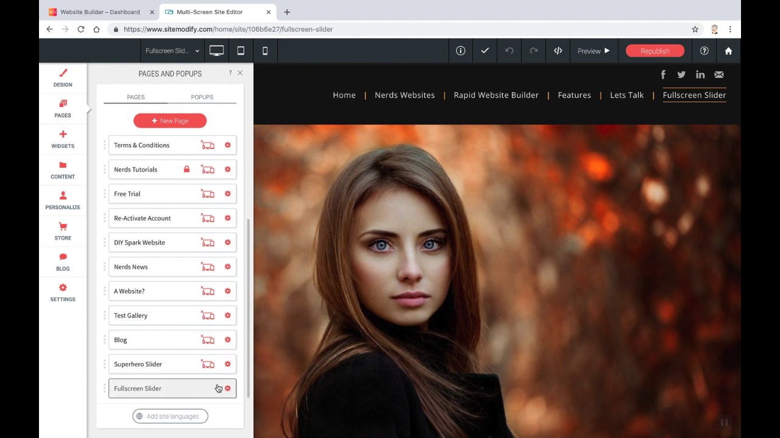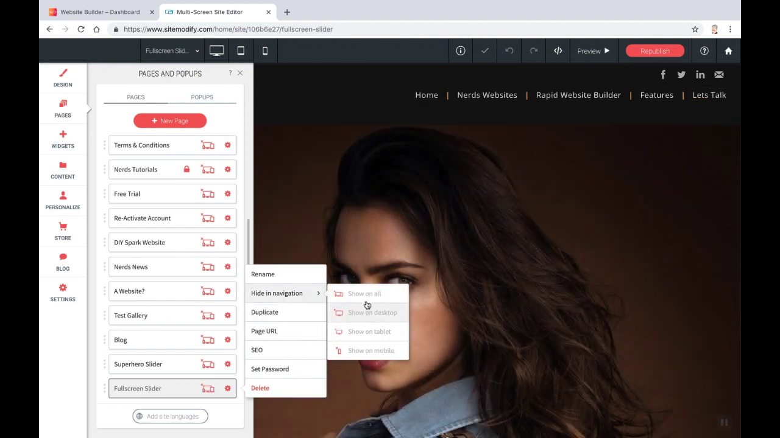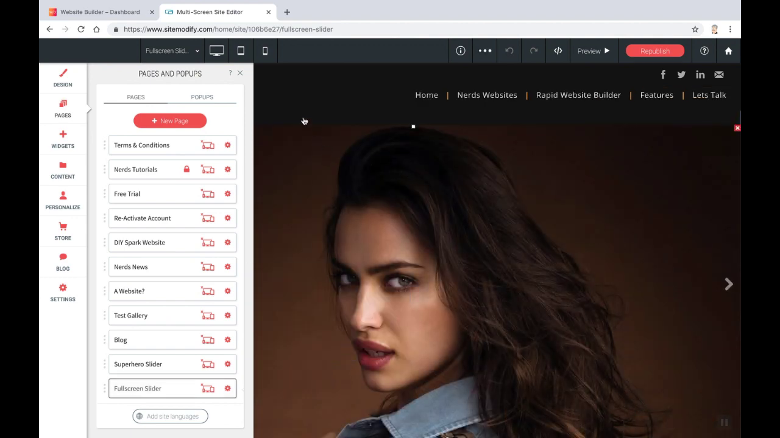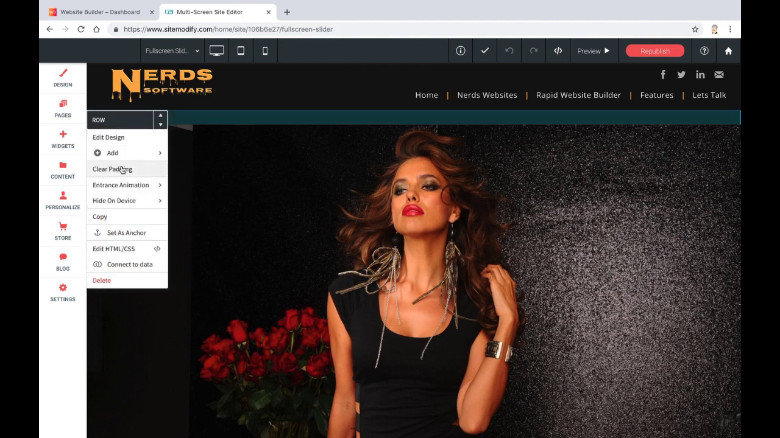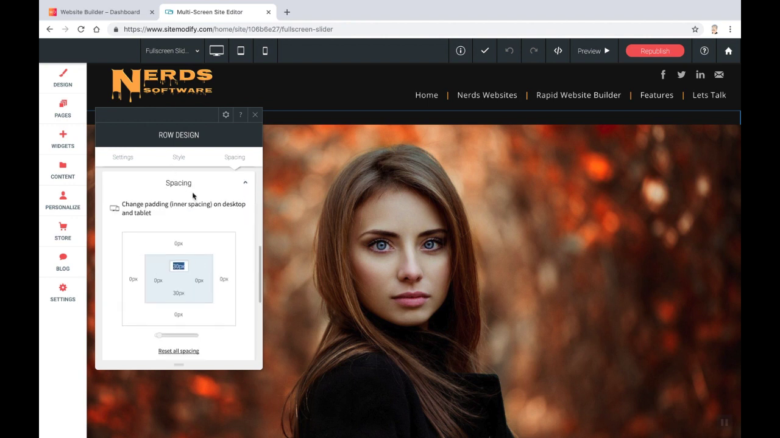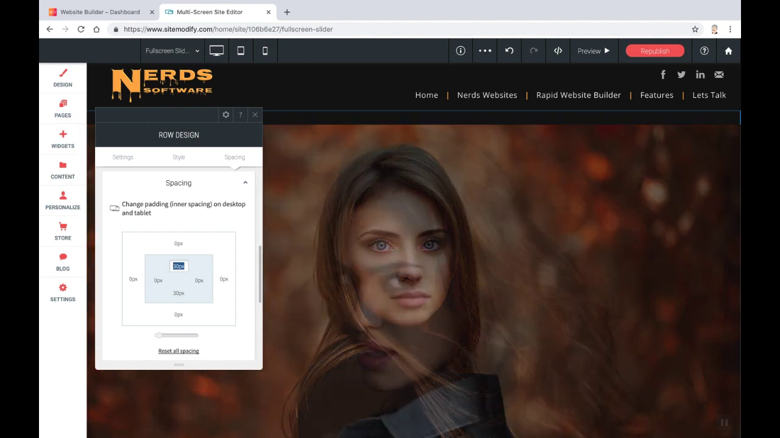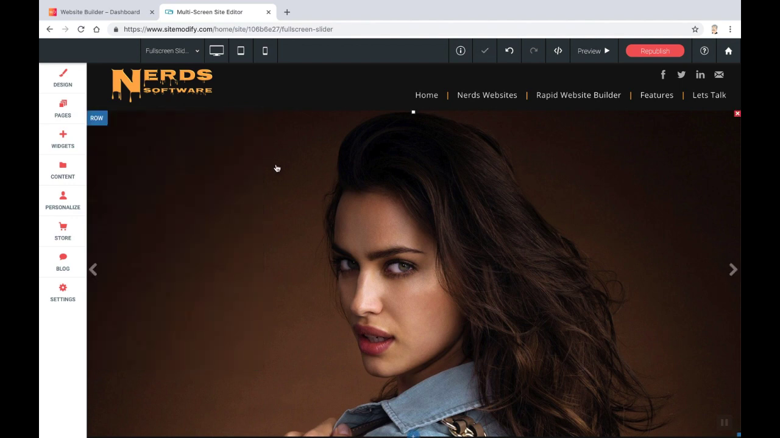While I'm in here, I don't need this on my menu, so I'm going to hide it in all navigation since we're only using this for demonstration purposes. And you need to go into the row and just make sure that you remove all of the spacing around your image. So we don't need this 30 pixel block here. So we can just make that 0, make that 0, so that it's all the way around.